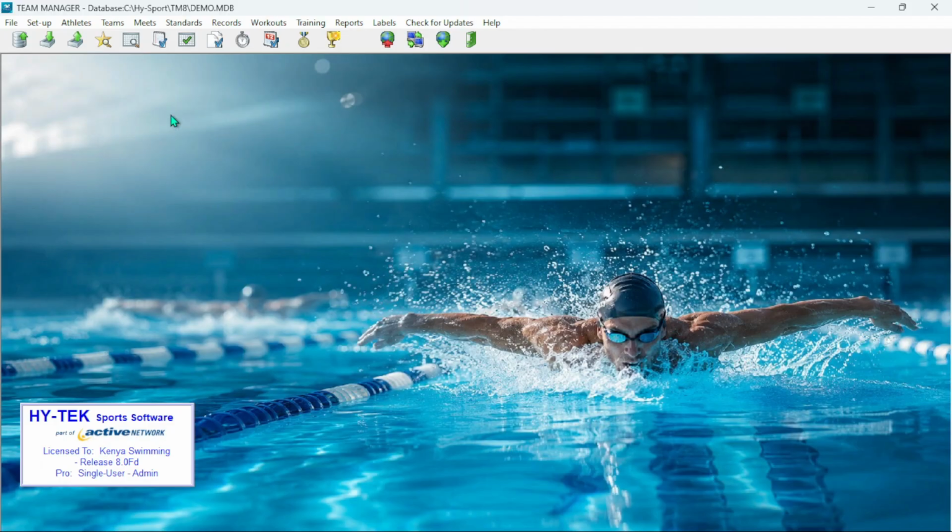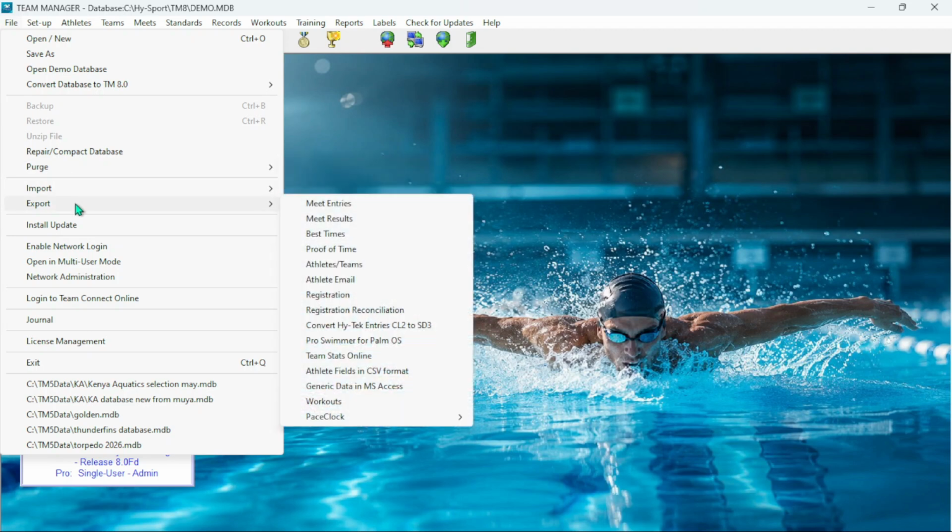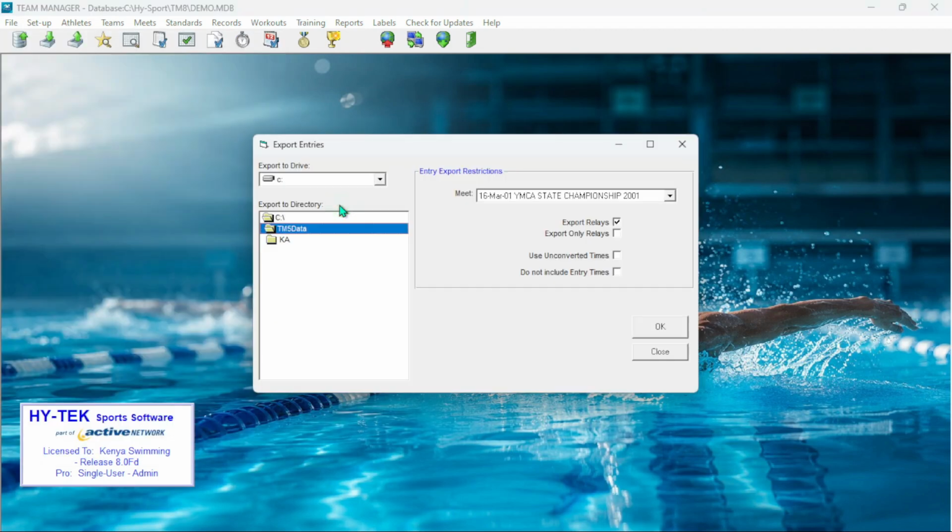You did your entry, so to export your entries, you go to File, then you select Export, then you select Meet Entries. This is the screen where most people get confused, especially when you want to change the location where you want to store it. So let me say, if you have a pen drive, you can just select from the drop down export to drive, then you select the drive letter of your pen drive.